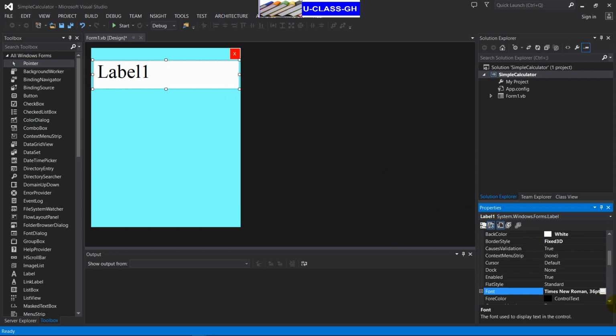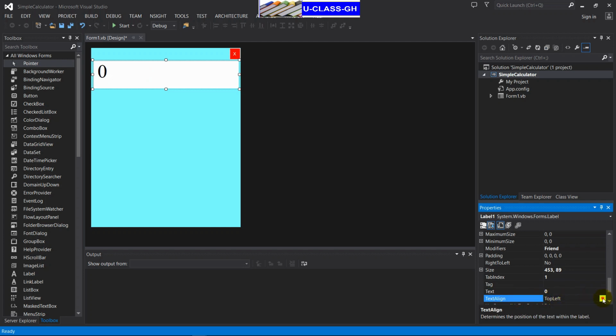Now I need to align it, so let's go back to the properties. The next property we're going to change is the text property. I'm going to change the text property of the label from label 1 to 0 by default, and then I'll change the text align property as well to this so that it will align at the right. All right, so this is our display.